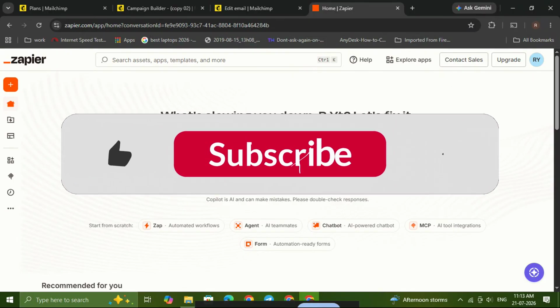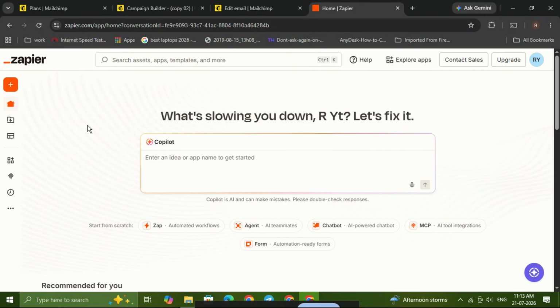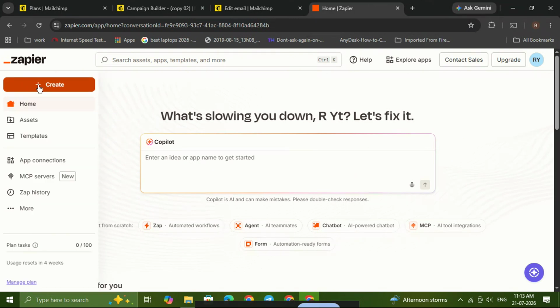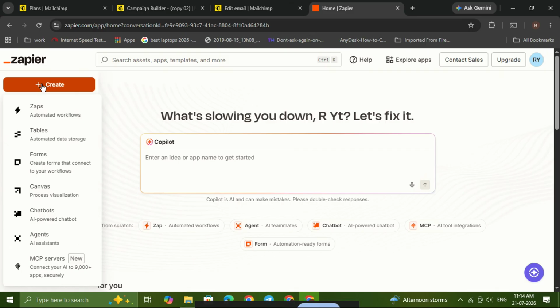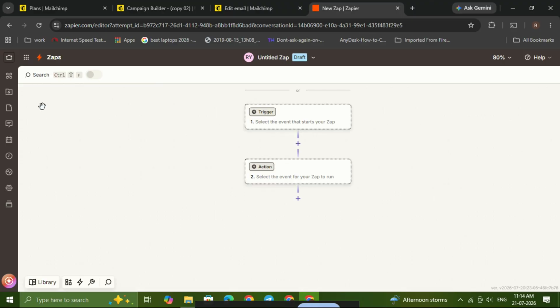First, go to Zapier in your browser. Zapier is the platform we'll use to connect Mailchimp and Google Calendar together. Once you're on the site, click on Create. This is where you start building a new automation. After that, click on Zaps. A Zap is just Zapier's name for an automated workflow, so this is where the connection between the two apps will be created. Now you'll see the setup area.